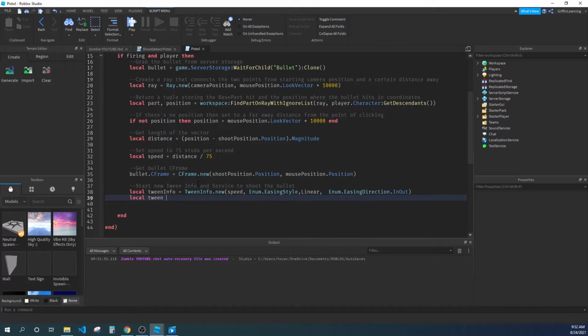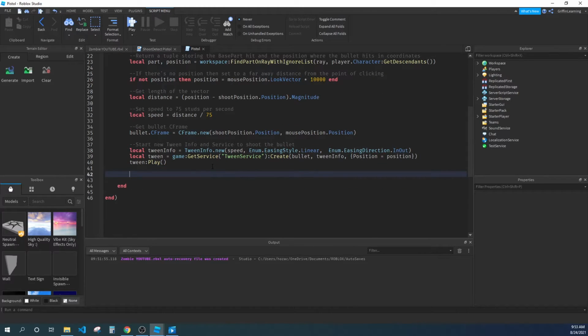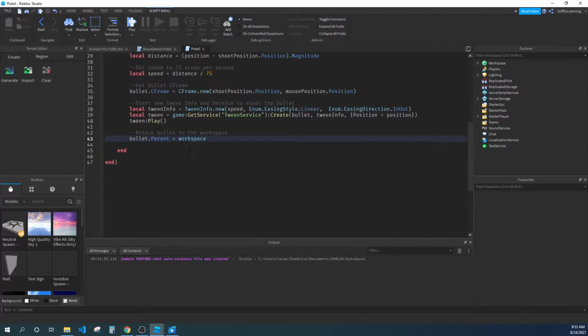Okay, then I'm going to actually play the tween info. So we have to get the service. So get service, tween service, create, bullet, tween info, give it the position equal to our precision that we gave it, then tween play. And I meant to put a period here for linear. There we go. Okay, all that's left is that we have to attach it to the workspace. So let's attach bullet to the workspace. So let's do bullet dot parent equals workspace. Okay, then let's just insert the touch interest into the bullet. To do that, we just have to end the touched function. So function end, just like that.